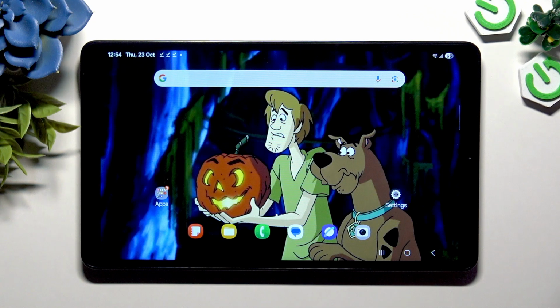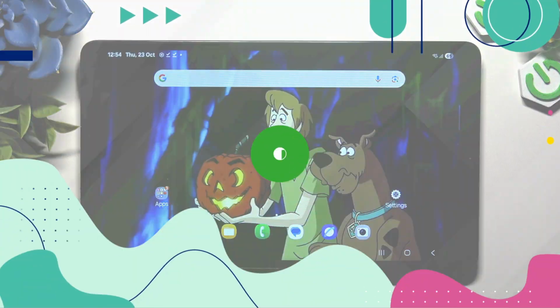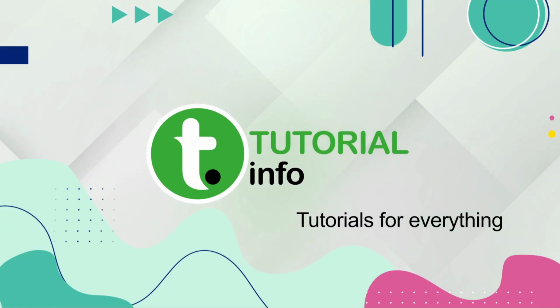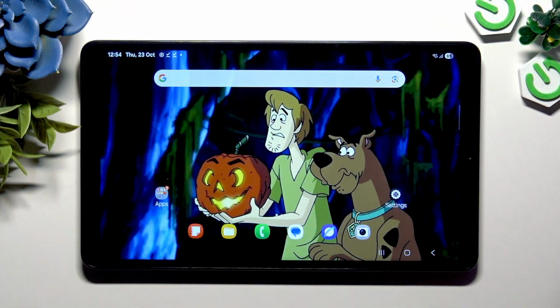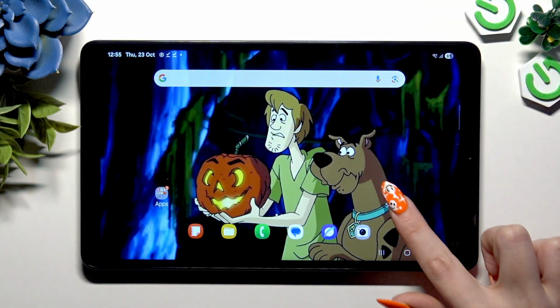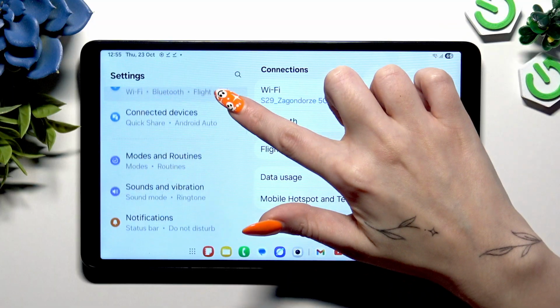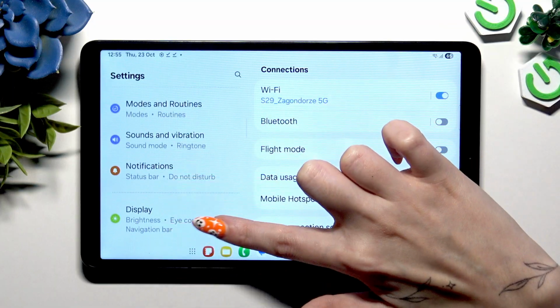In front of me is Samsung Galaxy Tab A11 and today I would like to show you how you can turn on or turn off adaptive brightness. First of all, go into settings and scroll a tiny bit to choose display.